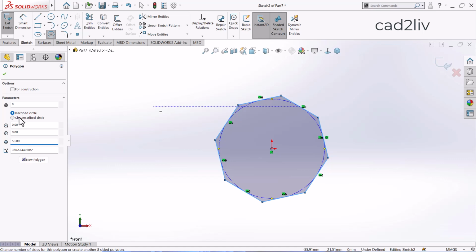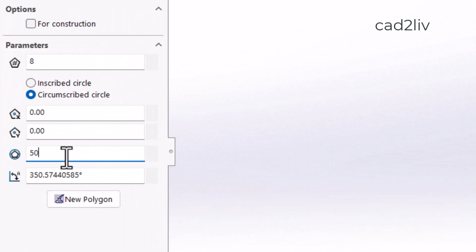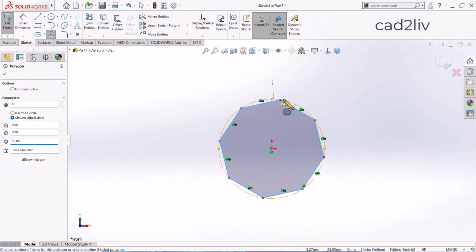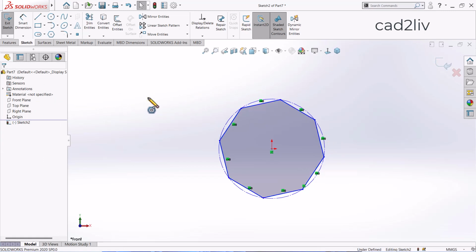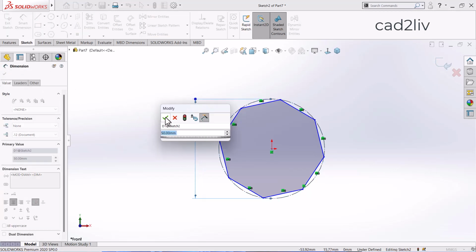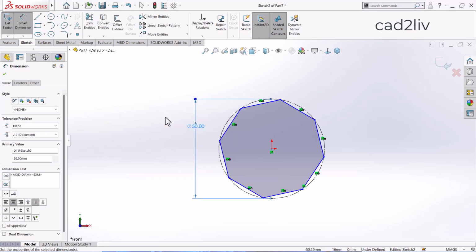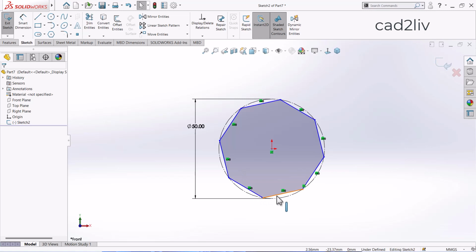If I click on circumscribed, and enter 50, that means the circle diameter which can be drawn out of the polygon will be 50. Let me just finish this command, press the escape key, then go to the smart dimension and see here, this is 50. So this is what is meant by inscribed and circumscribed. Inscribed means to be inside the polygon. Circumscribed means to be outside the polygon. And we can control the diameter, or you can say radius, but basically we are going to control the diameter here. So this is how you can make the polygon.